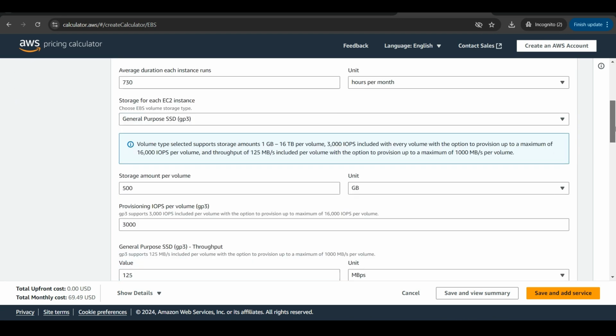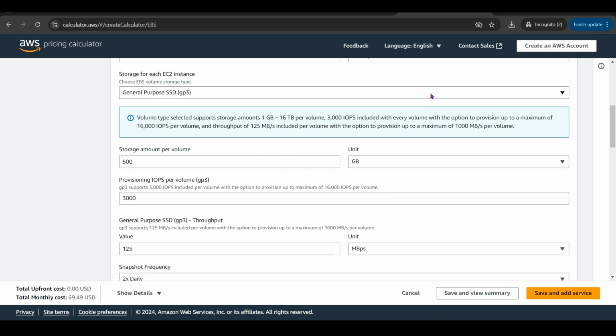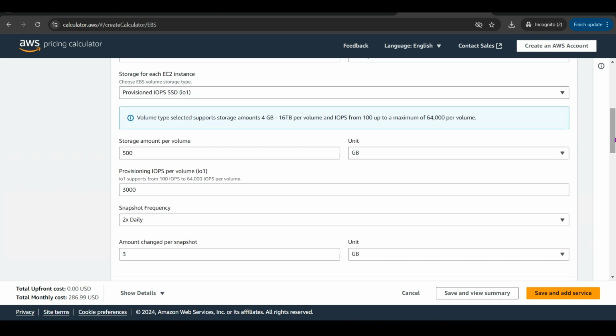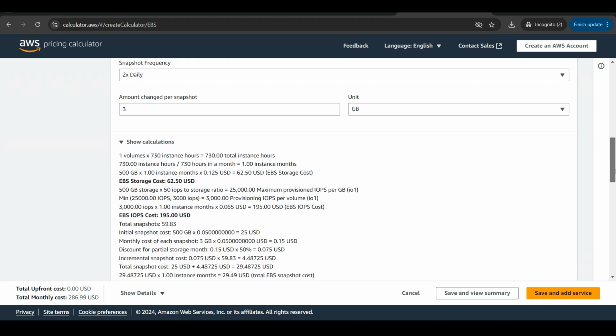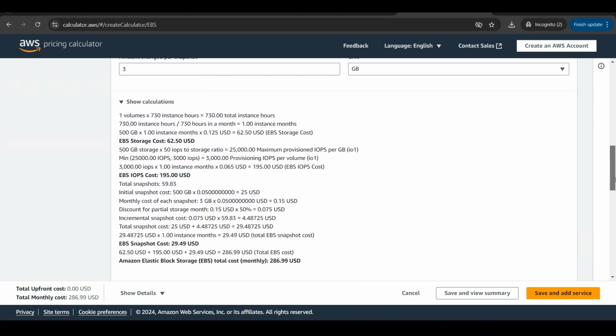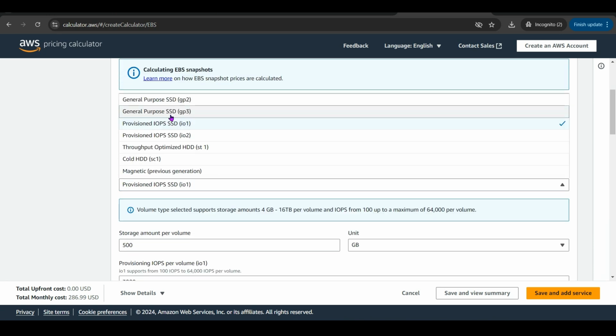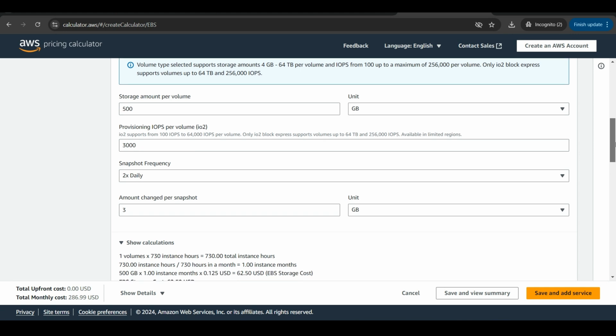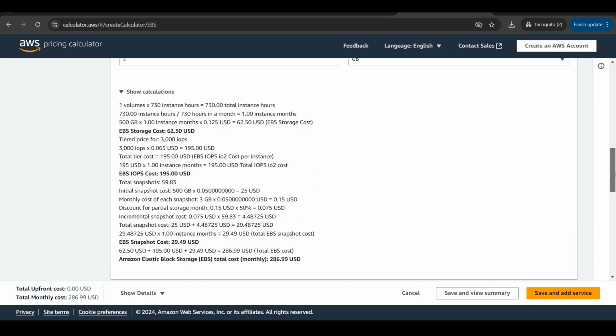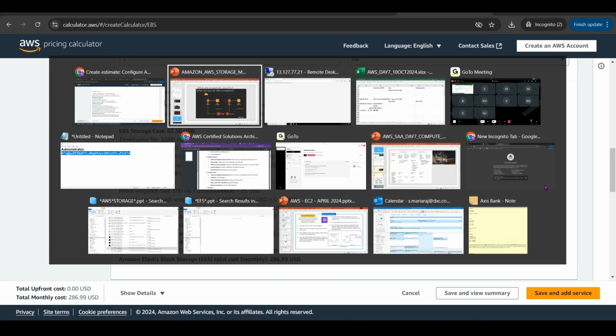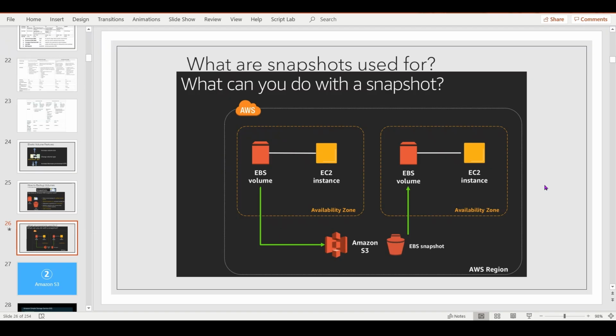Similarly, I will show you IO version 1, which is what you asked. The baseline is $60, and then it might go up to $286 based on the IOPS and the usage cost. If it is IO version 2, it will be much costlier for the same capacity, same concept. The baseline is 62, and then the actual pricing might end up around 300 USD, or 287 to be precise. So this is how you can understand the comparison or the cost difference between the two options.